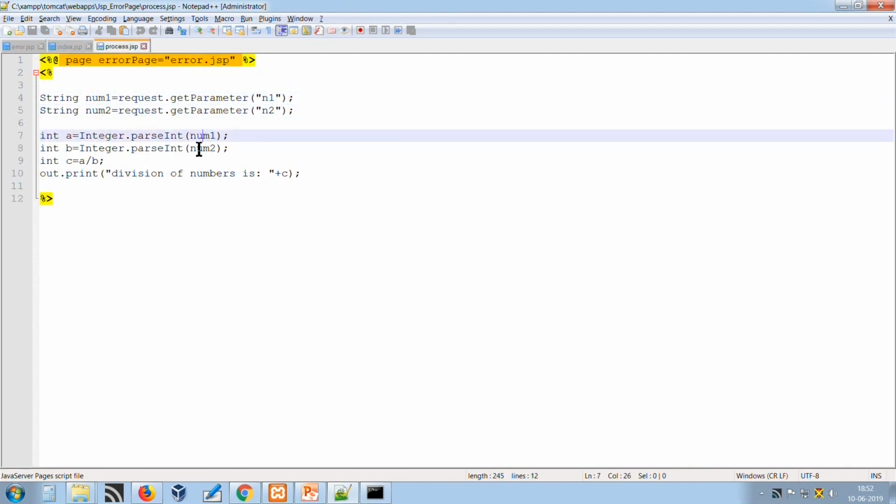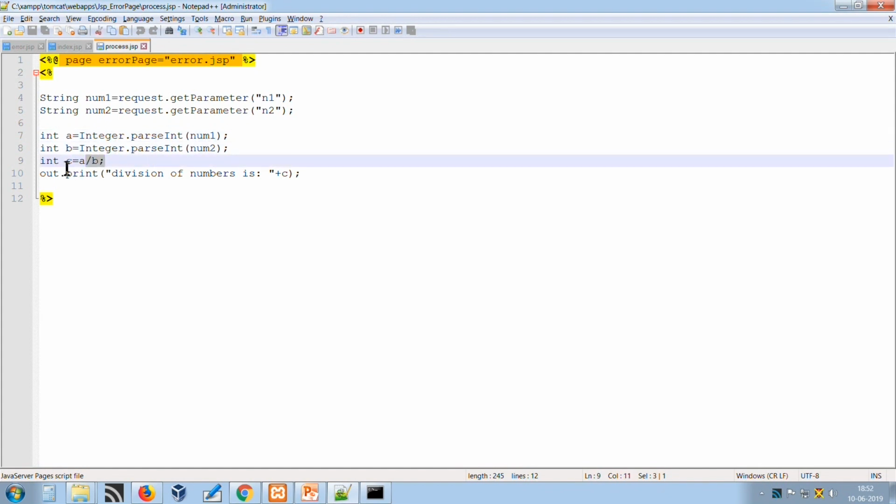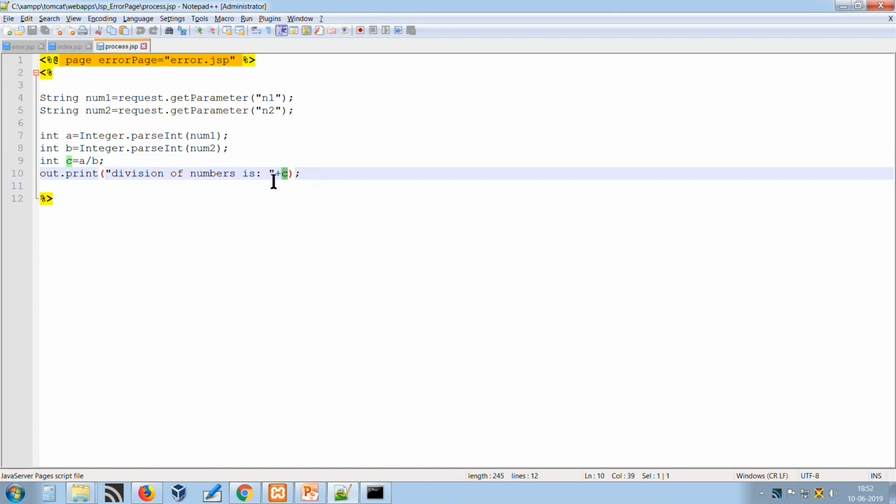Then we parse them to convert into integers, divide A by B, and the answer is stored in C, and the division is printed here. out is also an implicit object we are using. So, this is the returned result.